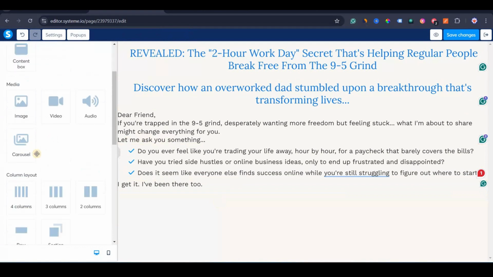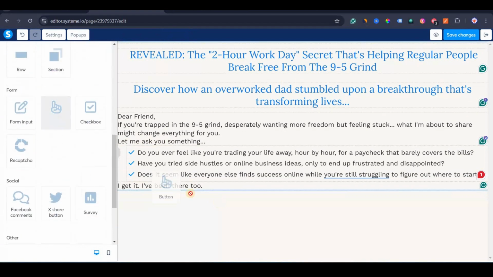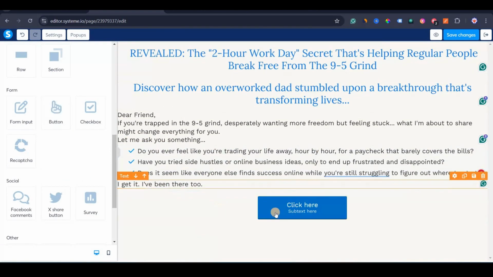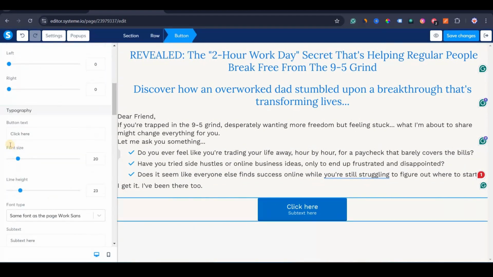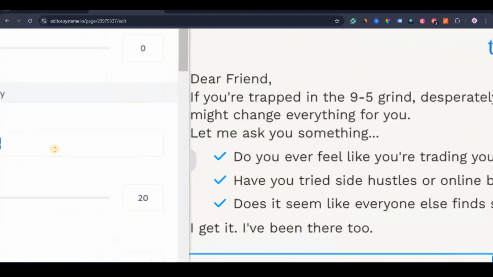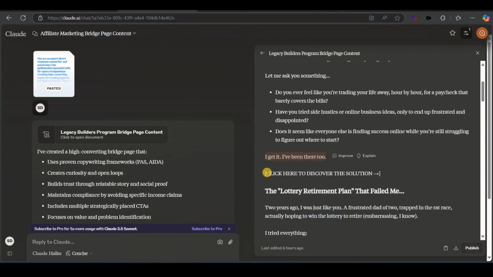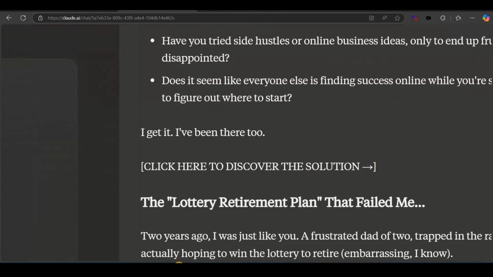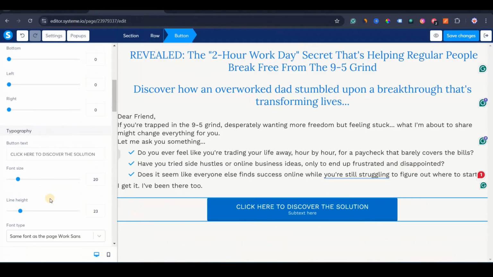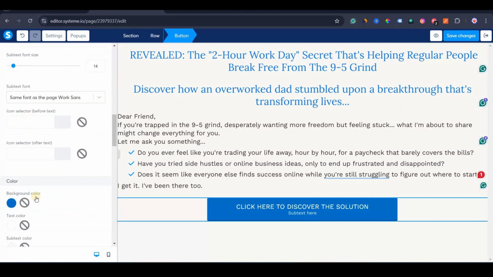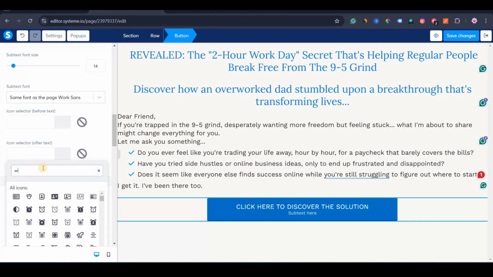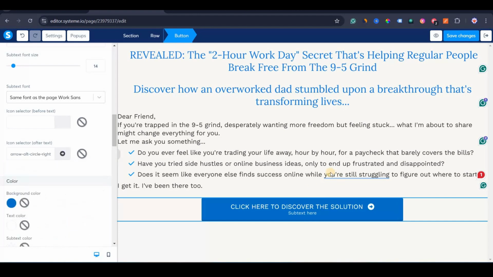Now we need to put a call to action button. I'll just go here and drag and drop this button here. So here we have the button, and I want to change the button text. I'll go down below, and you can see here we have the button text that we can add. I will go here and copy. We have one arrow here, so we need to put the arrow as well. We can select that icon. You can see that here we have the icon after text. You can search for simply arrow, and then you can see that we have the arrow, right?